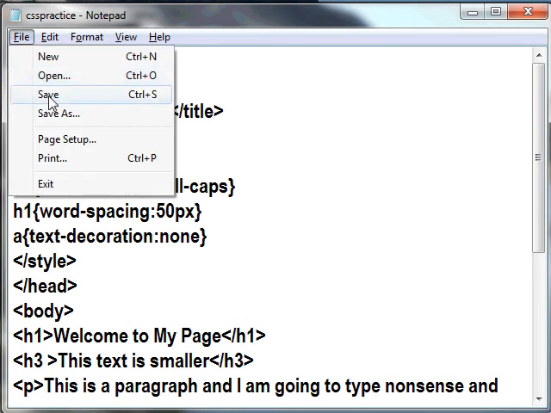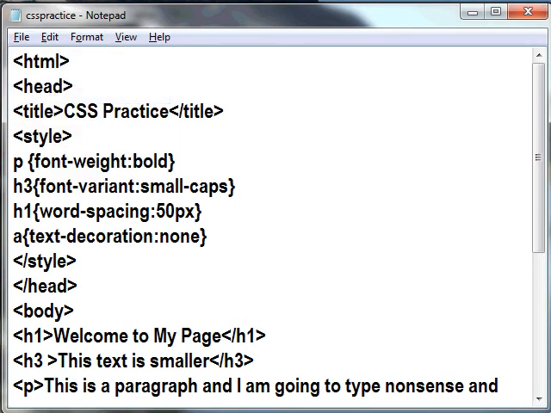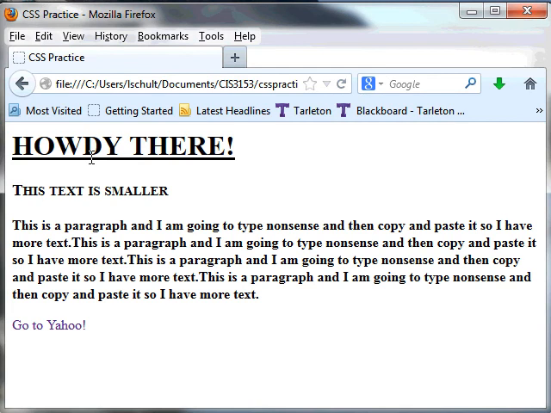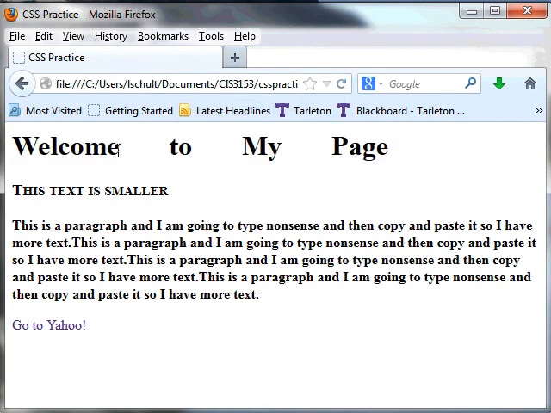When I save that, you'll see the effect of that in our H1. Well, it's not going to show, we'll change the words, but welcome to my page, 50, 50, and 50 pixels. And you can decrease that to put things closer together, but again, it just gives you a little bit of control over the graphic layout of the page.